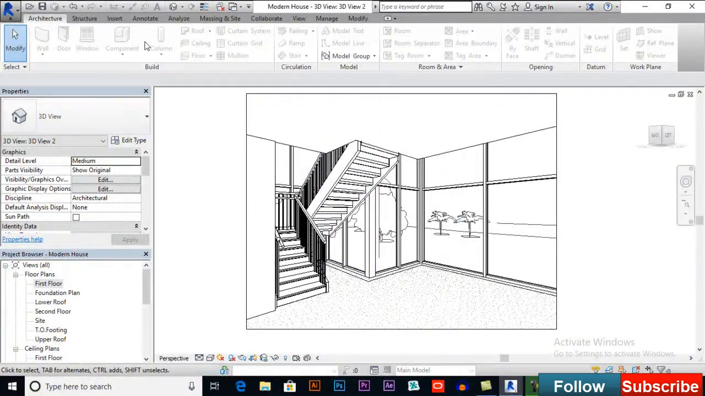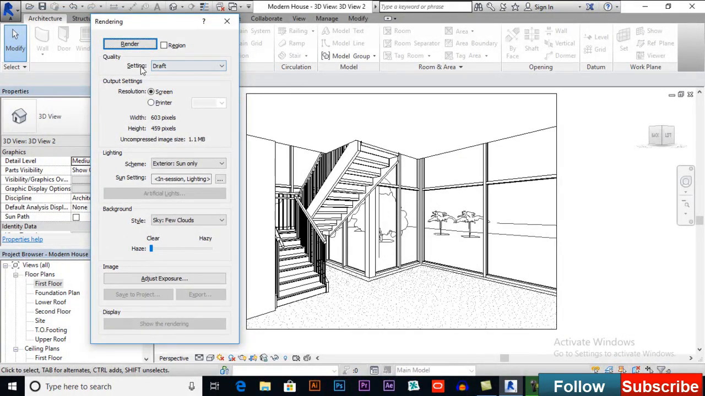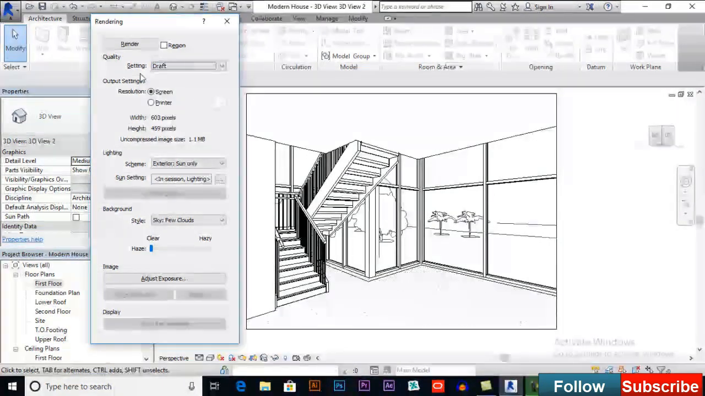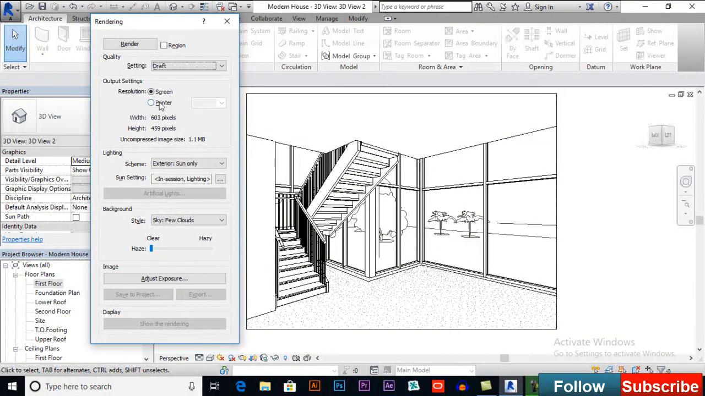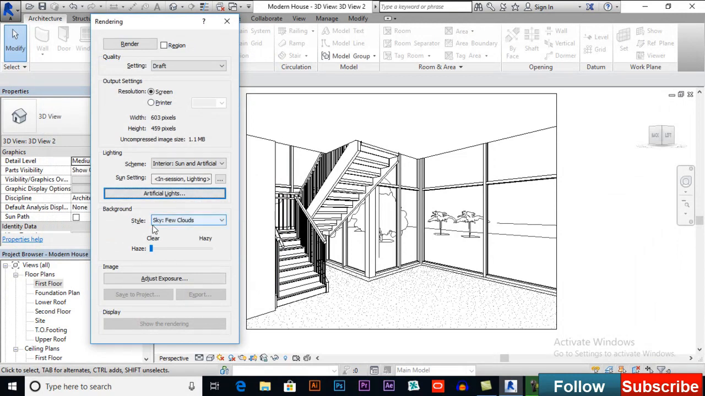Now again press RR for rendering, and here we have settings for render setting: draft, low, medium. I will set draft because I'm doing a test render, and you can set its resolution. For interior lighting, we have to use both interior sun and artificial lights, and with sky I want sky with no clouds.